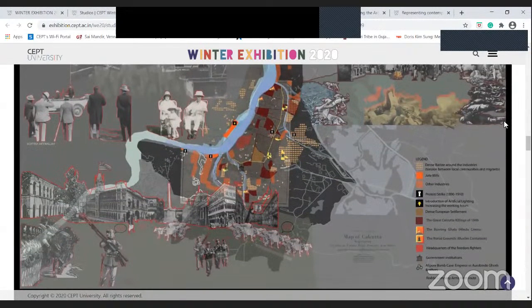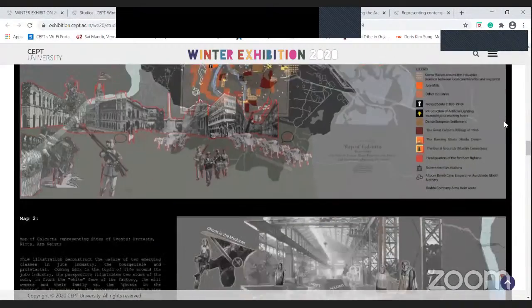So in this map, on the left-hand side top corner is basically a collage explaining the bourgeois and proletariat nature of the jute industry, while the other two illustrations explain the development of the gun industry and the Great Calcutta Killing. Moving to the next slide.